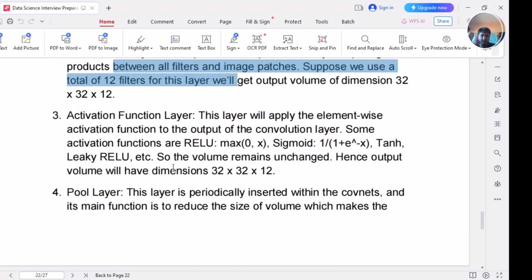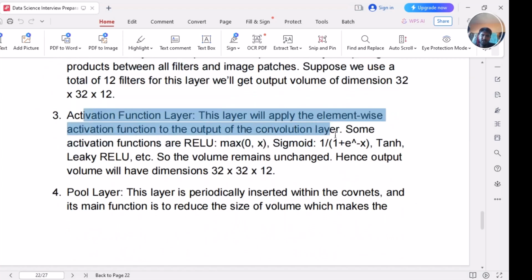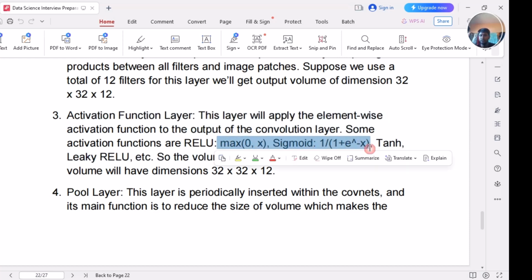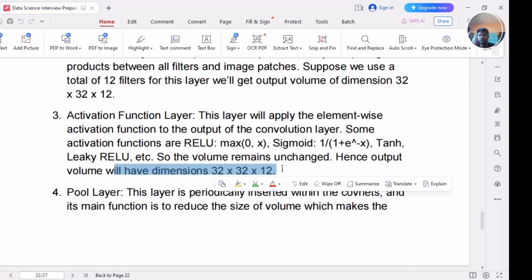Activation function layer: it will perform the activation function element-wise on the output of the convolution layer. Some activation functions are ReLU, which is max of 0 comma x, some are sigmoid, some are tanh. The volume will have a dimension of 32 by 32 by 12.